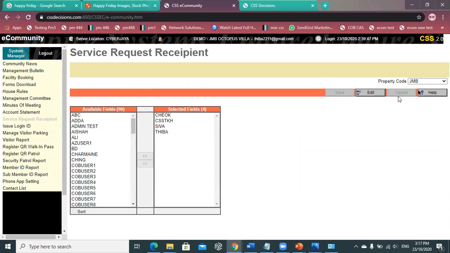So it's up to you how you want to set it up. Maybe you can just put one representative name over here. That should be no problem. Edit, just choose the name. All the names will be in the available field here. Once you press it, it will go directly here. Then save. That's it. You don't need to do much.